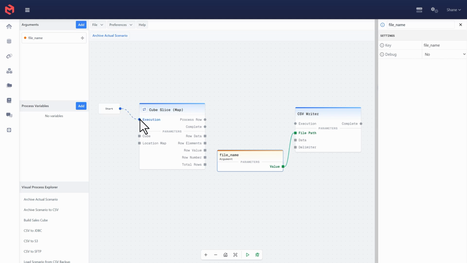We link our execution flows so the cube slice runs first. Then the CSV writer is linked to the process row execution port. We then link our row data port to the CSV writer to tell it what data to write. With all the parameters now set, it's now ready to run.